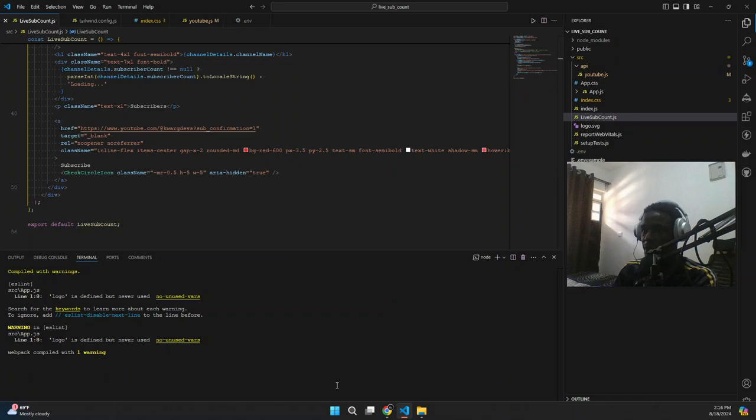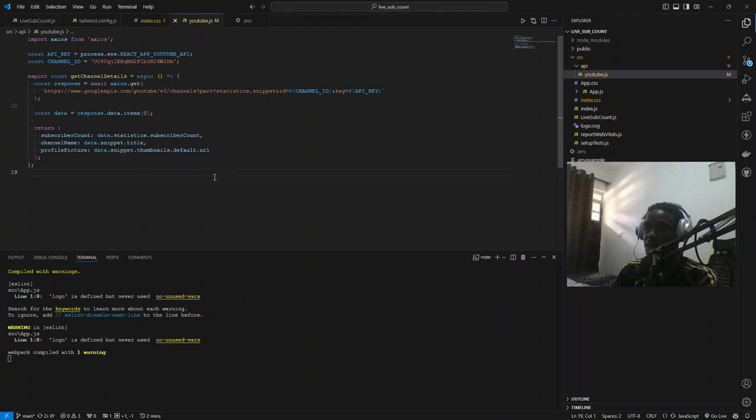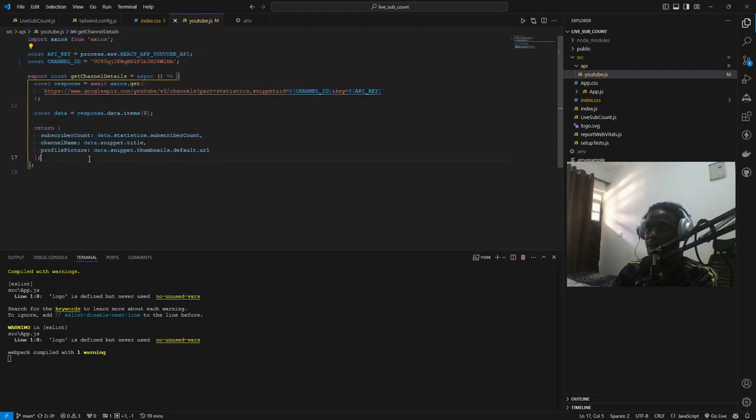Okay, so first things first, we will create a file called youtube.js, which will do the fetching. This file is the main, it's like the engine. It will take the API key and the channel ID and use those two to fetch data from the YouTube API. Then it will return the subscriber count, channel name and profile picture.